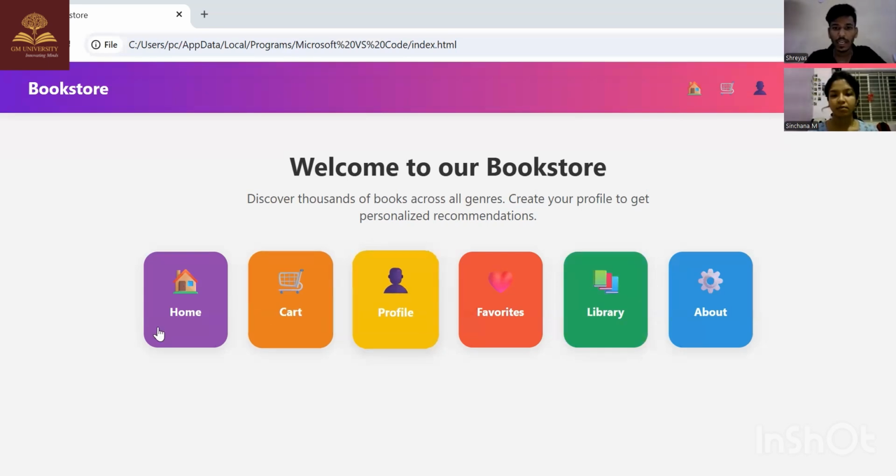Next, the design and the responsiveness. We focused heavily on UI UX design. It includes the gradient in header, hover animations, button effects, responsive layout using media queries, and for smaller screens, the layout adjusts automatically to stack elements and fit content neatly.